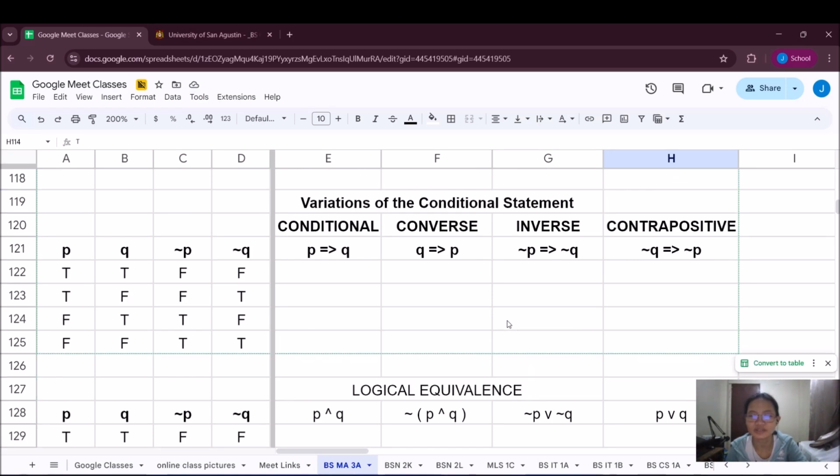Now we go to the variations of the conditional statement: the conditional statement, the converse, the inverse, and the contrapositive. Since this is a conditional statement, it also follows the rule that if the first statement is true and the second statement is false, then it's a false statement. So we start with P implies Q. This is our first statement, and this is our second statement. We check which of the statements are true. That's P in the first two rows. Then we check which is false in Q. That's the second row. So this is now false, and the rest of the statements are now true.